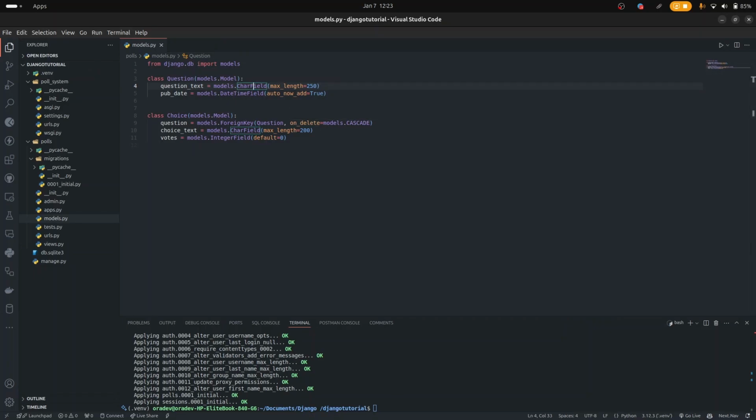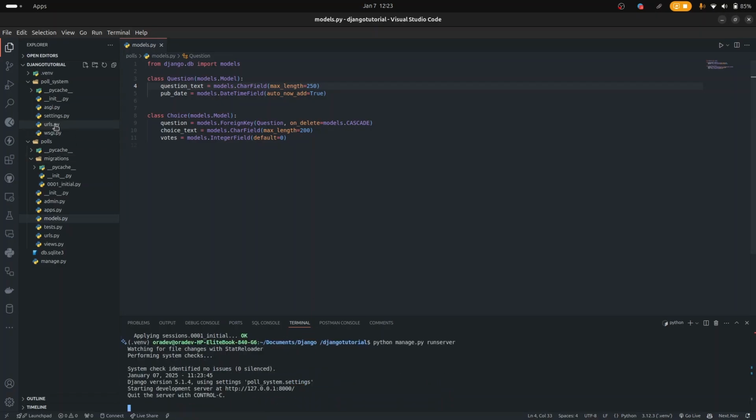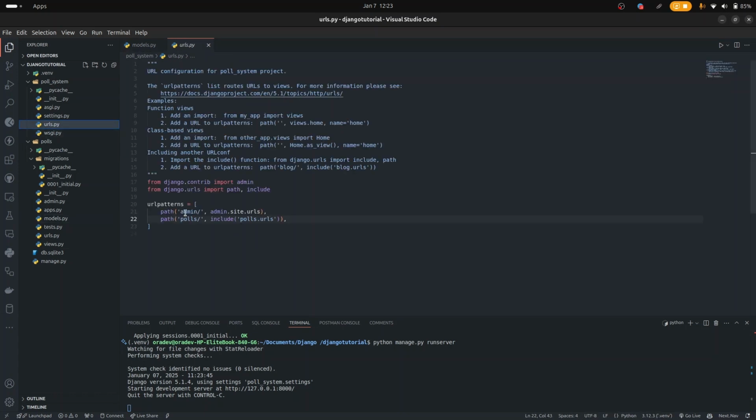The next thing we now do is, because I want to add values to my database, let's run the server, python manage.py runserver. If I come back to the URLs here, we can see we have a path called admin. That's our administrator dashboard. So now we'll be going there.